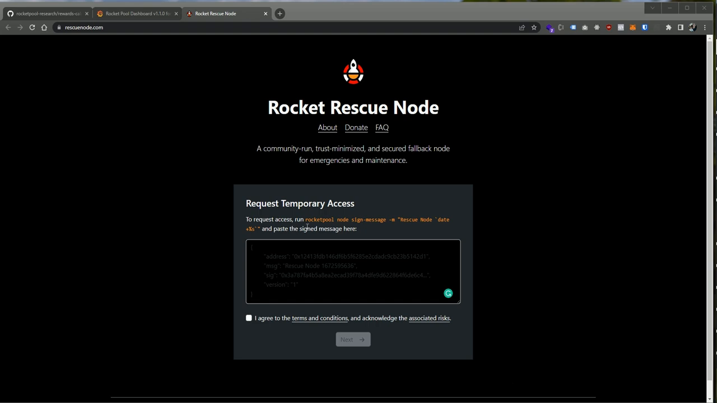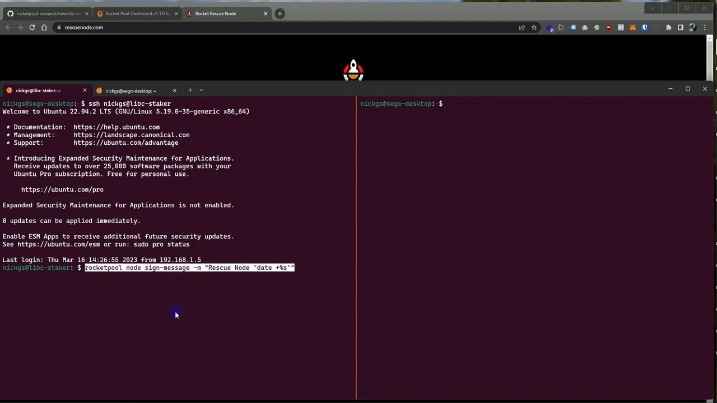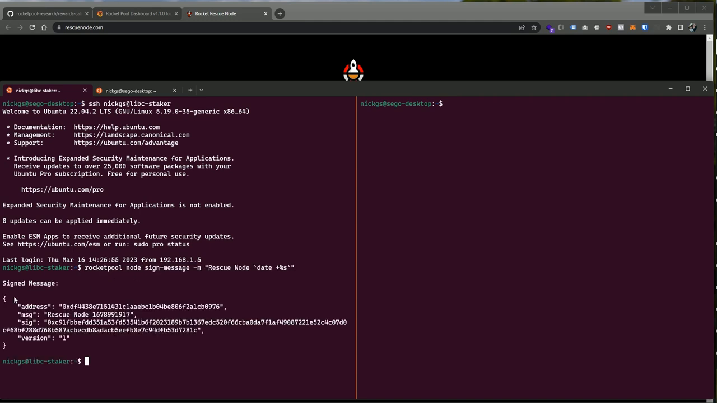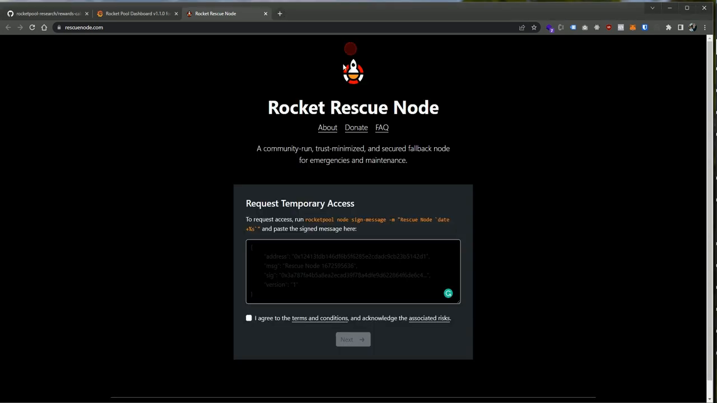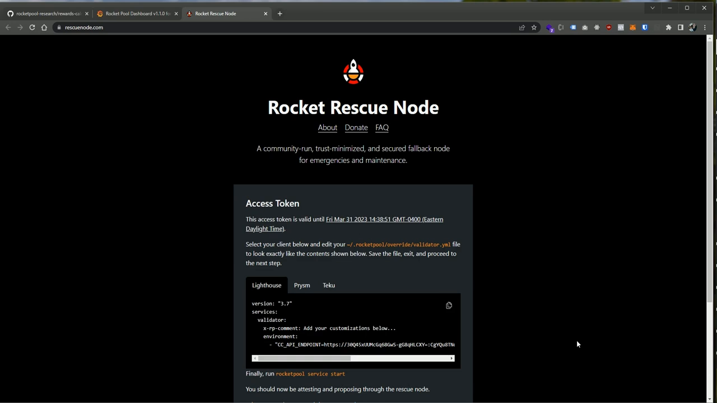So I'm going to copy this command right here to get the message we need to sign. I'm going to pop over to my command line and SSH into our box. I'll paste this message right in here, and here we go, we got our signed message. I'm going to copy this, pop back over here, paste this in, agree to the terms and hit next.